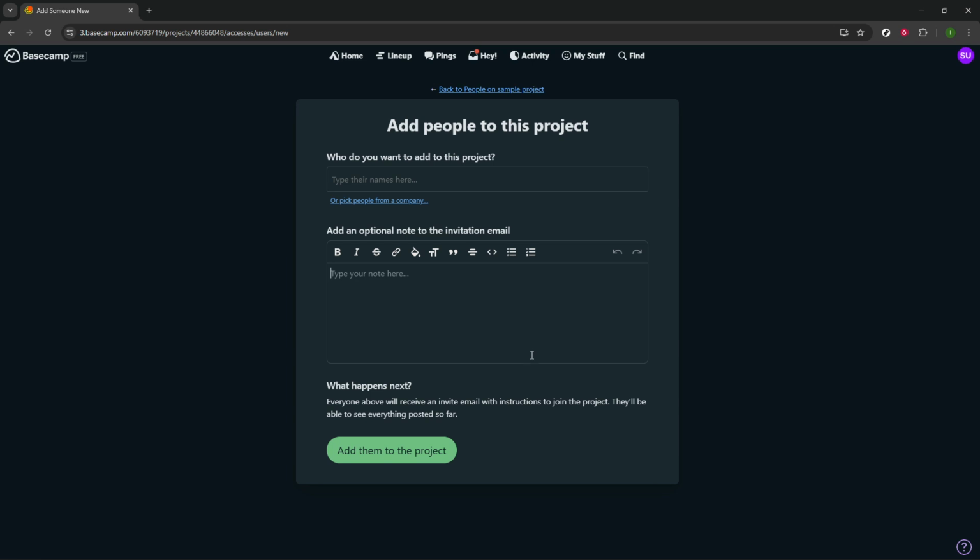Next, write a short personal note. This message appears in their invitation and sets context. Keep it helpful. Mention why you're adding them, what they should review first, and any deadlines or responsibilities they should know about. A clear note reduces back and forth and helps them get productive right away.